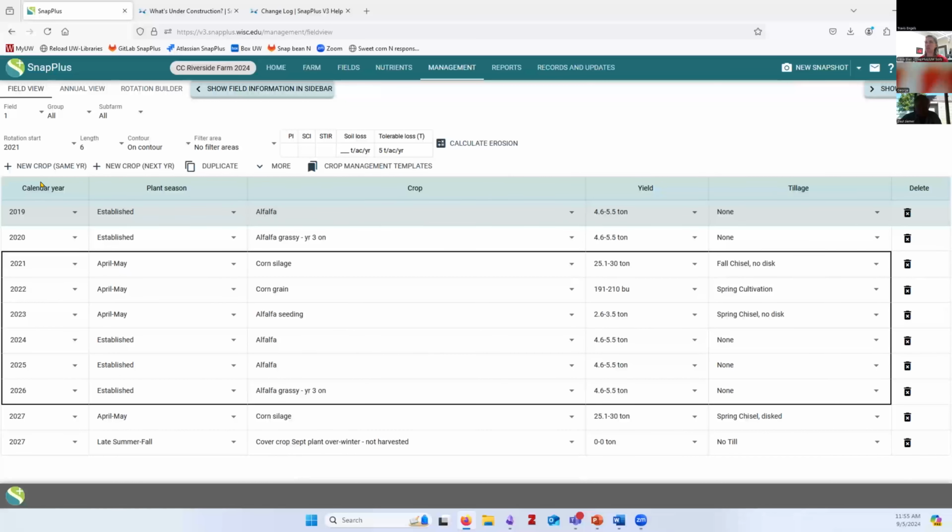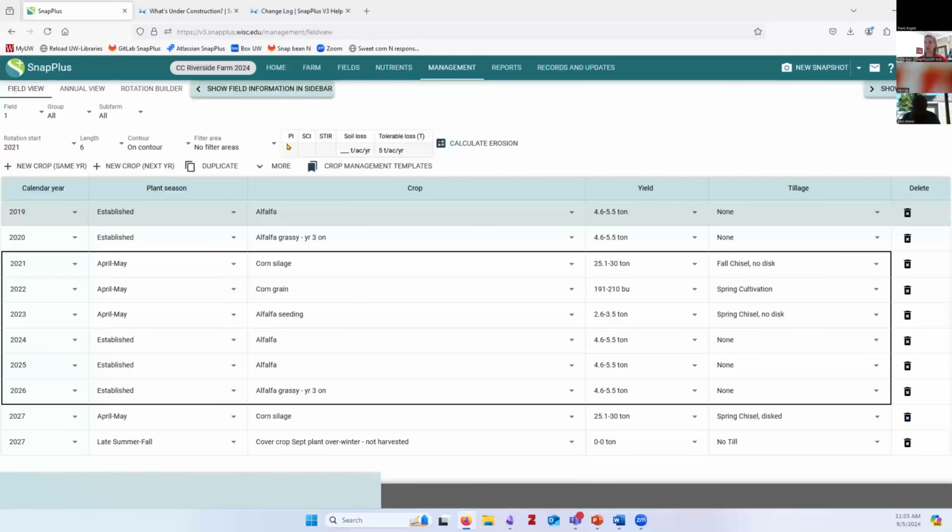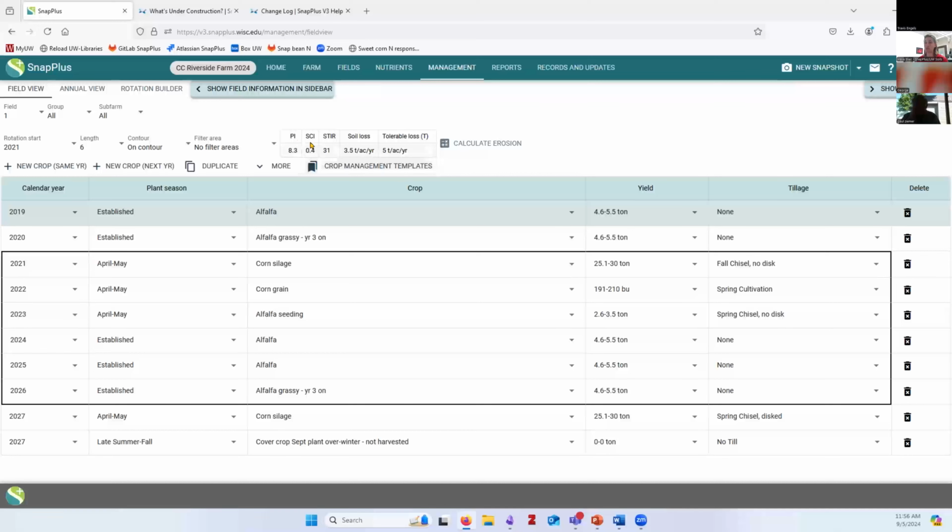Your filter, if you have filter strips or things like that, would be up here from this menu. And then the calculate erosion button is what I would press in order to get all these different values for my soil loss, and then my phosphorus, PI stands for phosphorus index, soil conditioning index, and my STIR value. So you can see I pressed that calculate erosion button. I had a quick progress bar along the bottom, and then we had those numbers update at the top here.